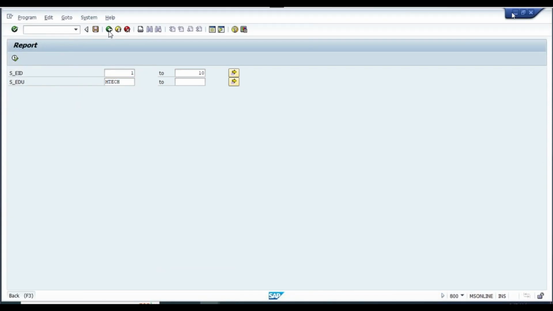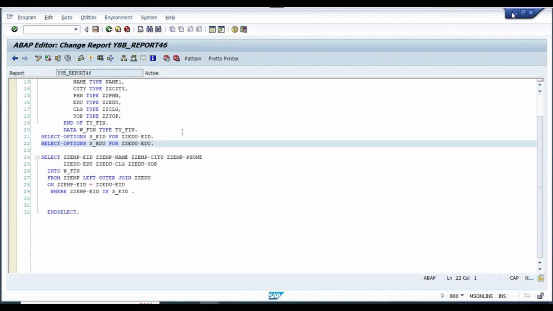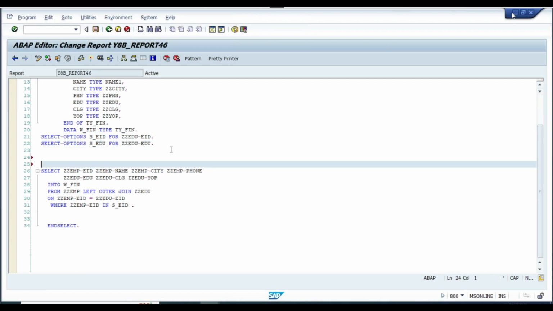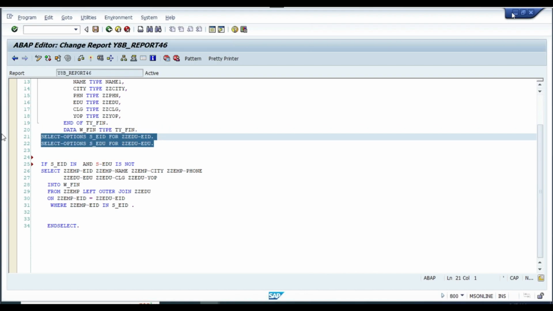In a left outer join, I cannot use right side table fields. One thing I can do is put if conditions again. But the main purpose of using select options is to minimize the if conditions. If you start writing if s_eid is initial and s_edu is not initial, and I give 5 inputs on the screen, you have to write 25 combinations. You will die. The main purpose of select option is to minimize the if conditions.